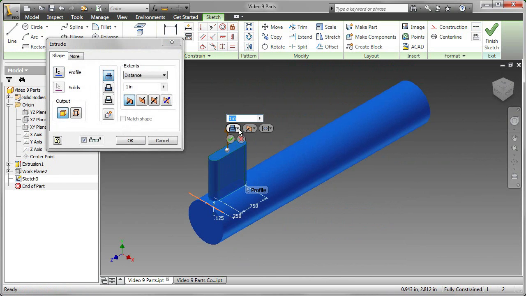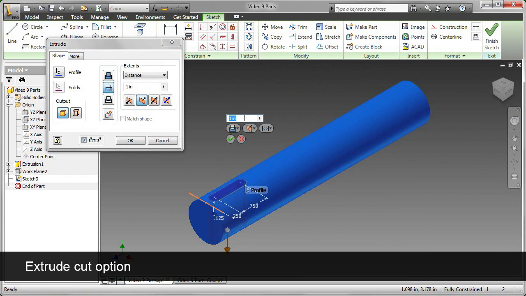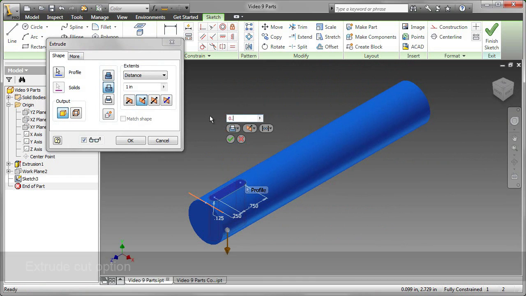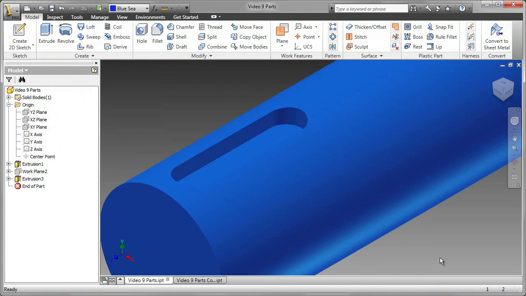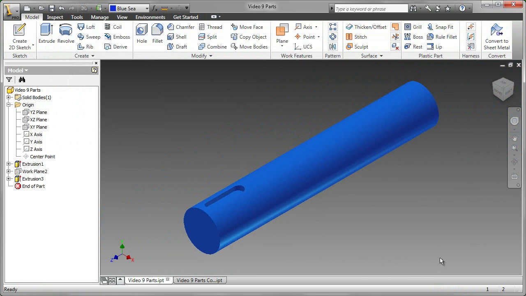Using the Extrude tool, we're going to cut, and we're going to give a distance of 0.125 inches. Now we've completed the slot for the key. Again, only possible by creating the sketch using a work plane.